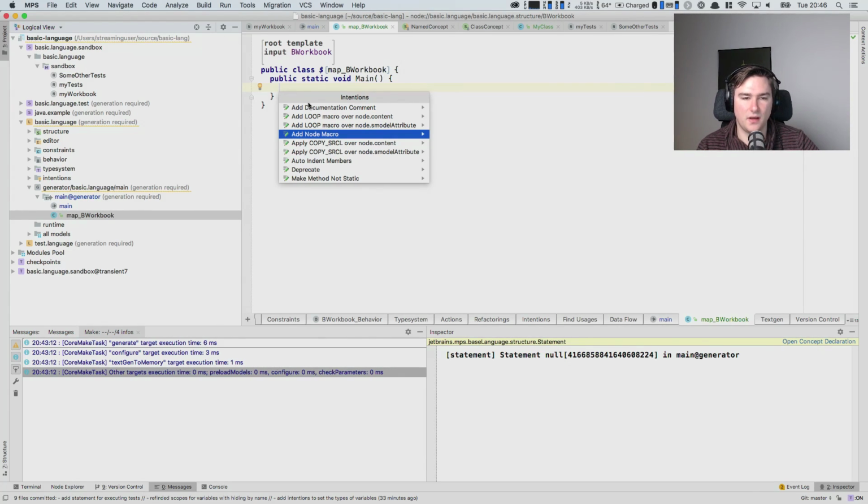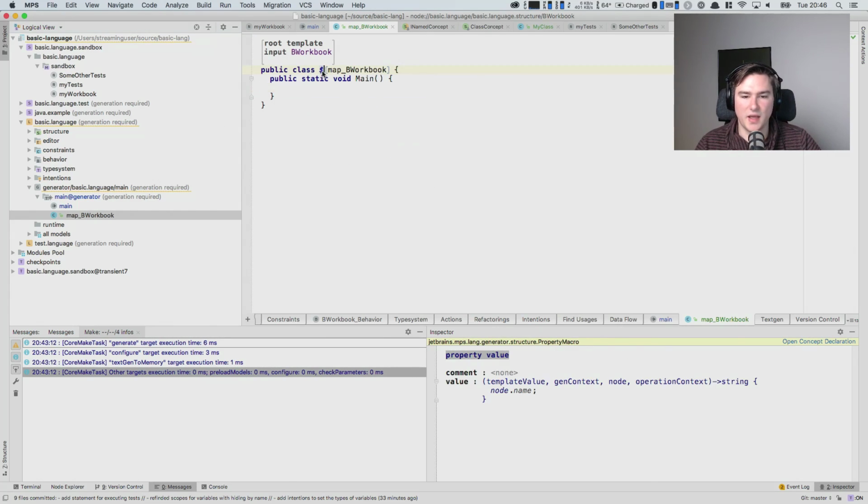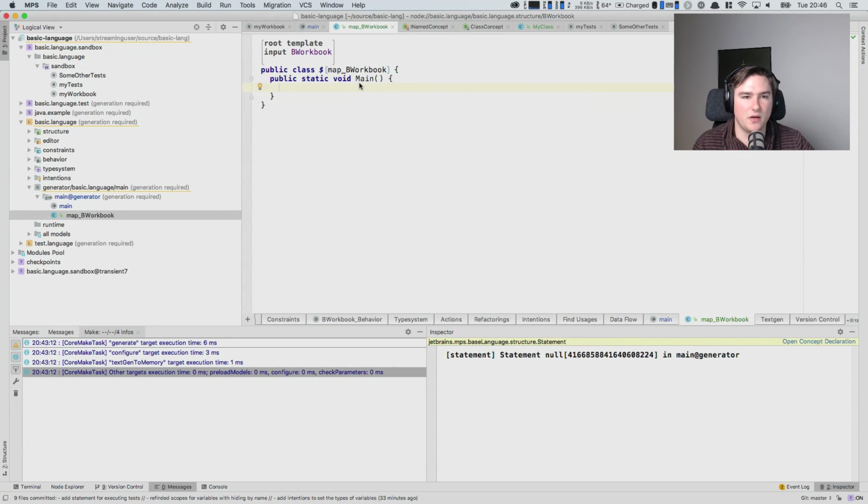MPS calls, in contrast to the thing up here for the name, that was called a property macro. So a property macro is used to set properties, as the name suggests. In this case, we are setting the name of the class. We could also use some property macro here to calculate the name of the main method, but we don't need that. We want to have it a static name in this case.